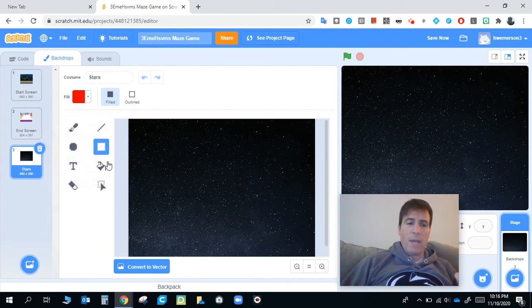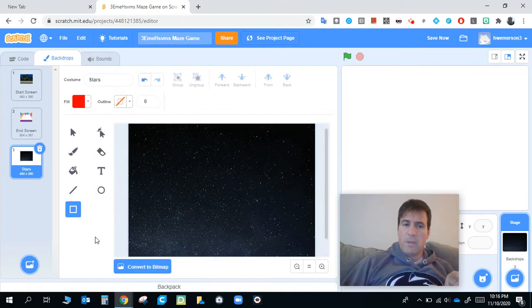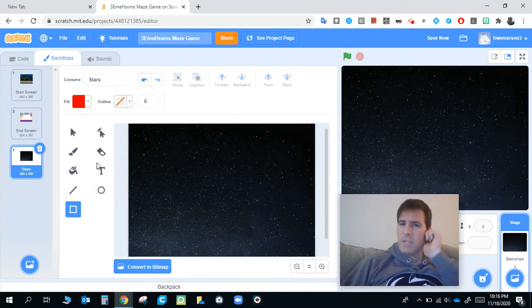Now, once I've got red, I'm going to go to my rectangle tool. You can see right now I'm on a filled rectangle, and that's good. Another thing: this image right here is a bitmap, which is fine, but I want to click on the convert to vector tool, because that's going to turn my tools into ones that I like a little bit better. So again, I'm on the rectangle tool and I'm just going to start making rectangles.